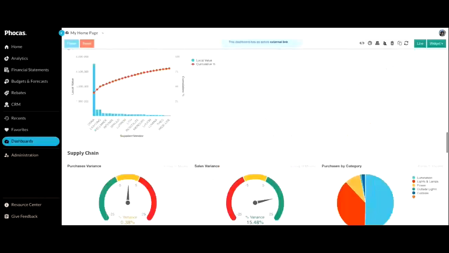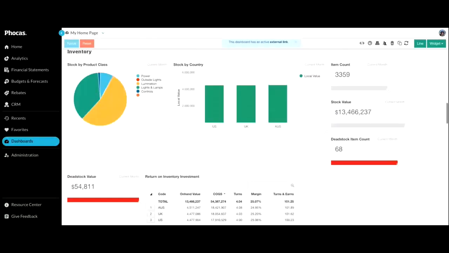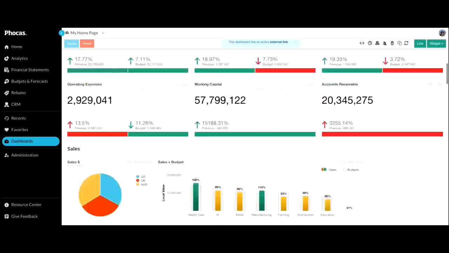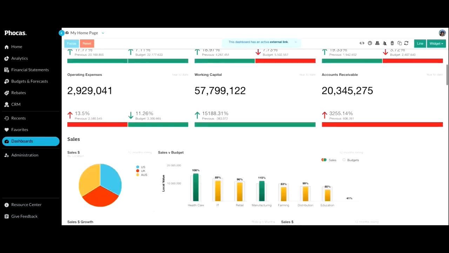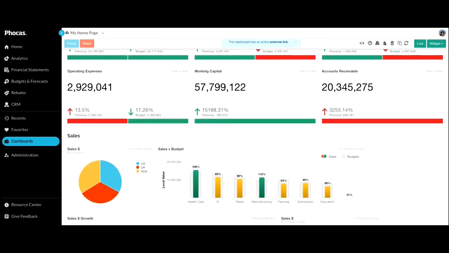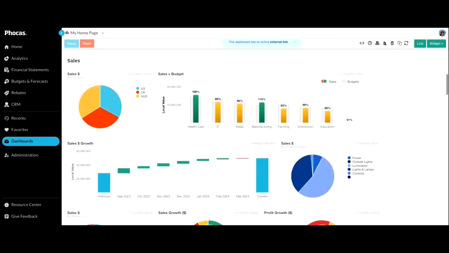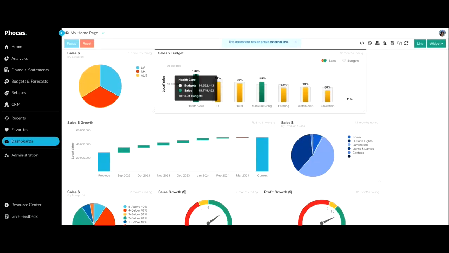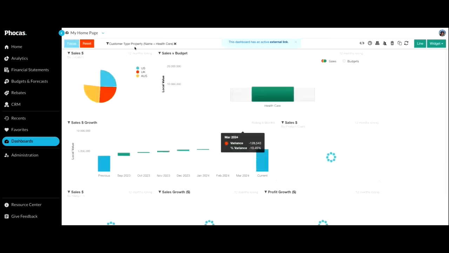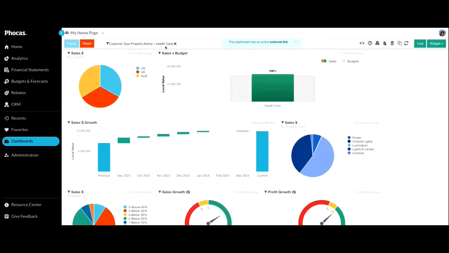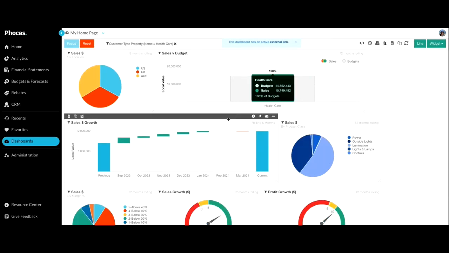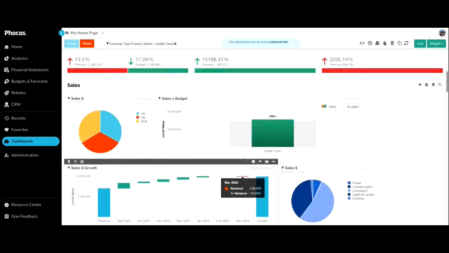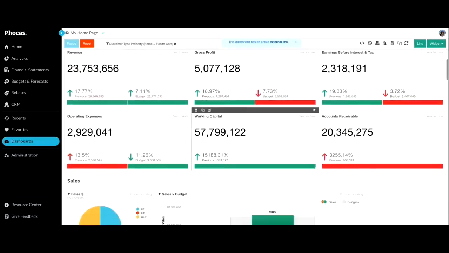But here's what's really cool: I'm not limited to just this high level view. I can actually drill down into any of the charts on this screen, and that's going to filter everything in my dashboard to it. So let's say I wanted to look at our sales just in the healthcare division, for example. I could click in on healthcare and hit focus. Now you can see at the top here in my breadcrumb, it's filtering all of the data to healthcare in my dashboard.